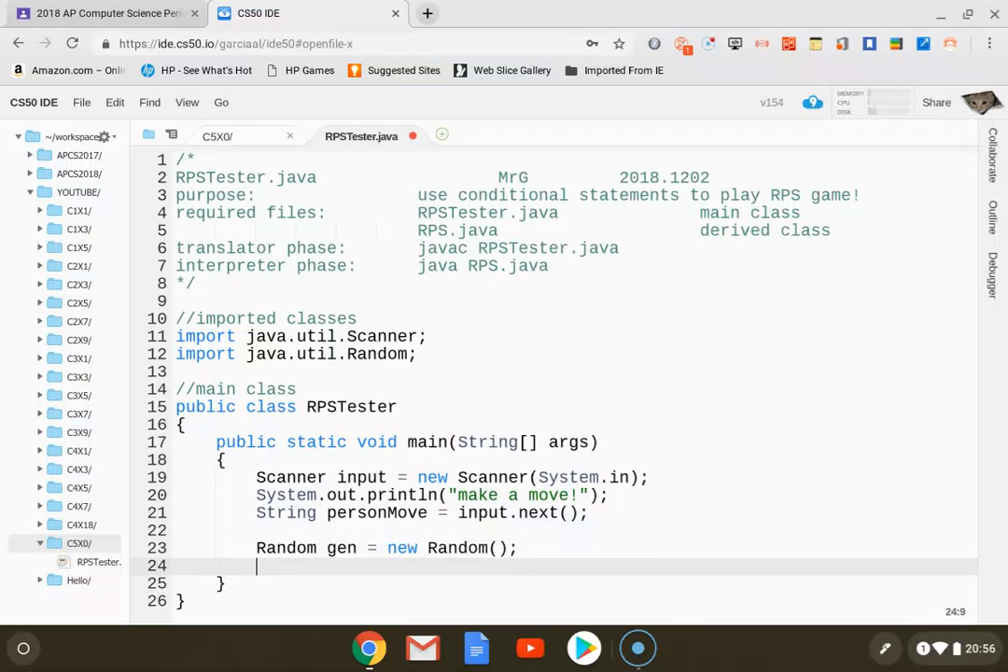Okay, and what we're going to do is we're going to make an integer called computerChoice. Choice, because the move I'm going to say is a string. Choice is going to be an int. So computerChoice is gen.nextInt. Nextint what? Well, remember, nextInt(3) would give you 0, 1, and 2, and those are the choices, right?